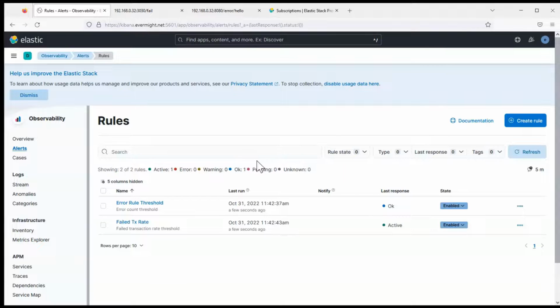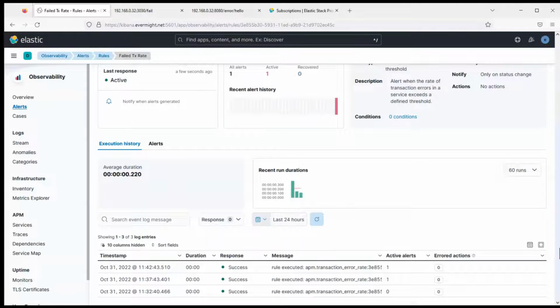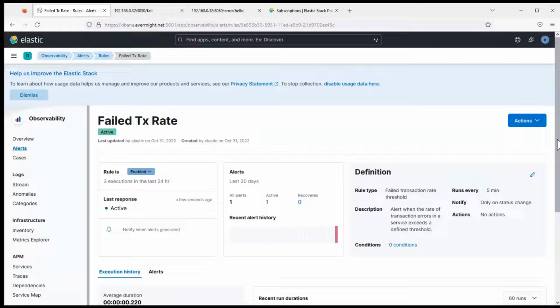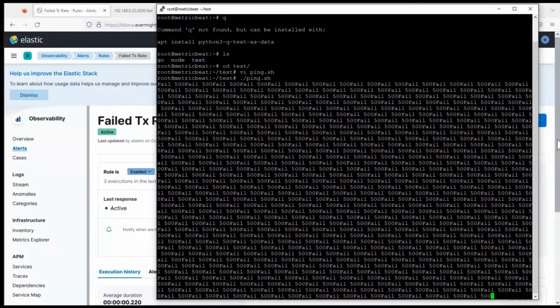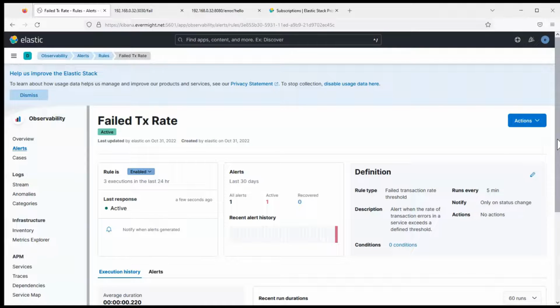If I click on manage rules, you can also see it in this view here where the state is currently active as opposed to OK. If I click in here, you can see that this rule is running just fine. So what I'll do next is come back to our bash script, stop it, and wait a few minutes, and then I'll come back to the website just to see that this rule has recovered or gone back to an OK state.